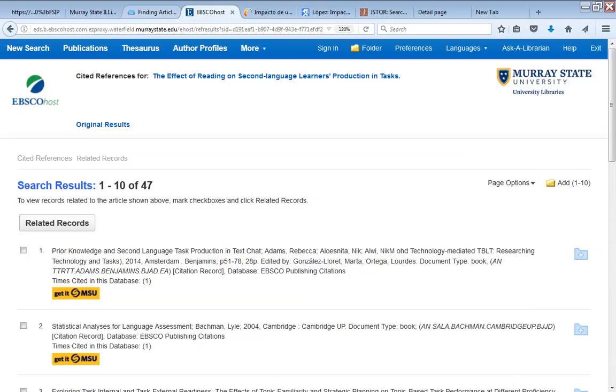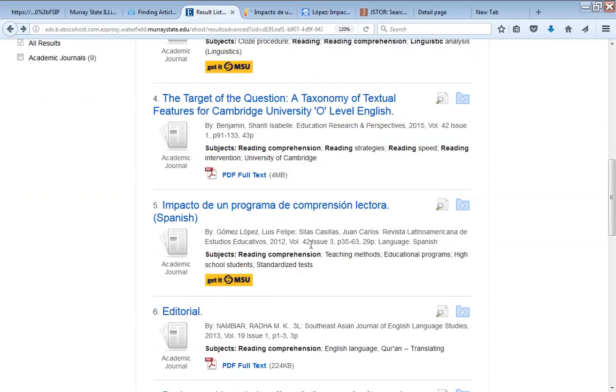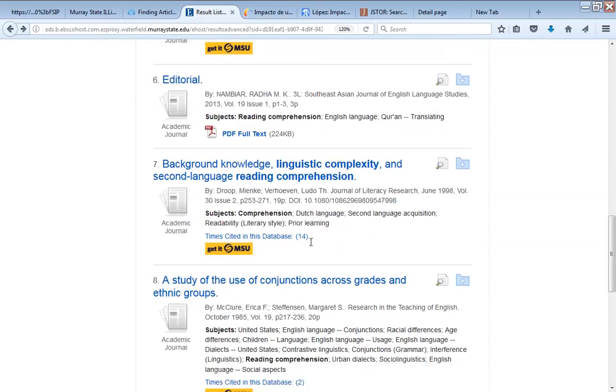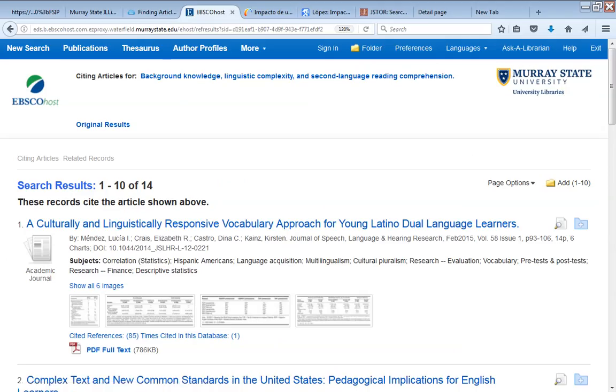So EBSCO does it. I don't know why. It's just like an arbitrary thing. I'm sure there's some reason for why it does it sometimes and why it doesn't. And this one's been cited 14 times. So when you look at the times cited, then these are the articles that cited that original article. And if you look at cited references, then those are the articles that the original article cited.